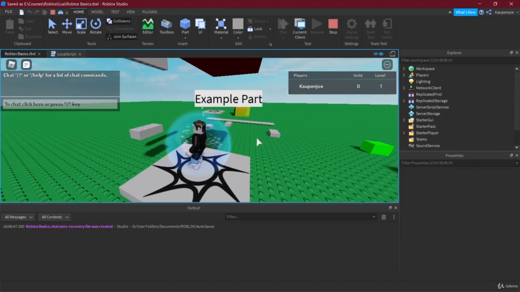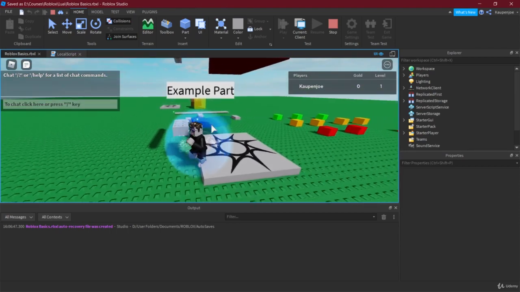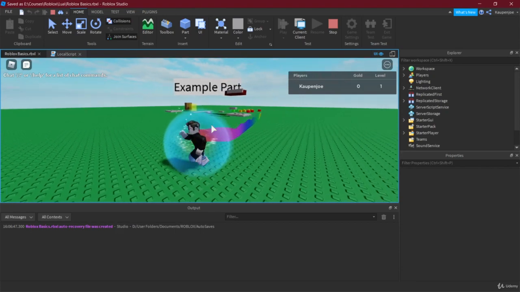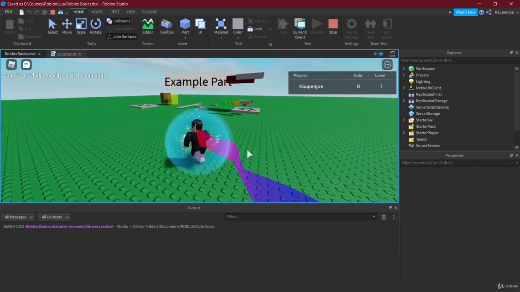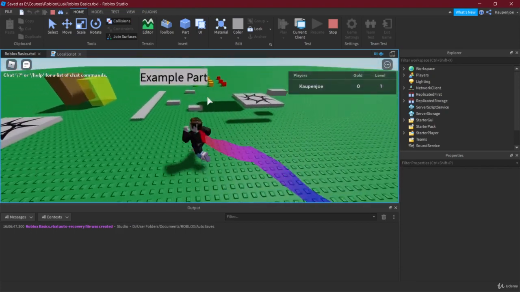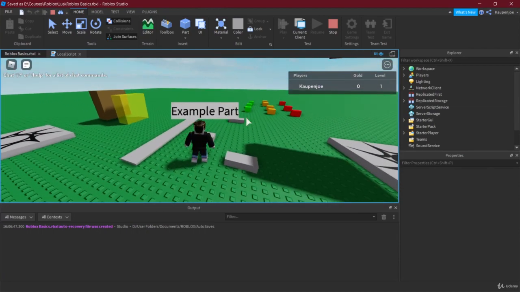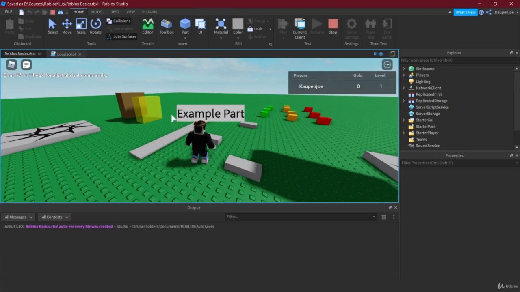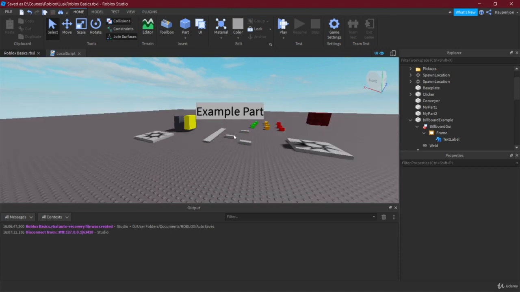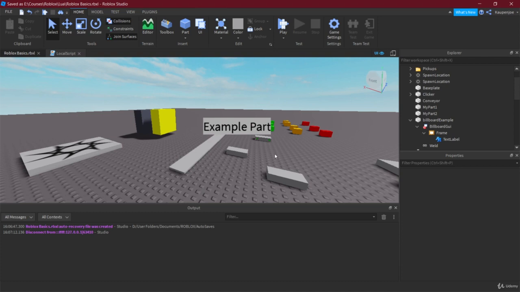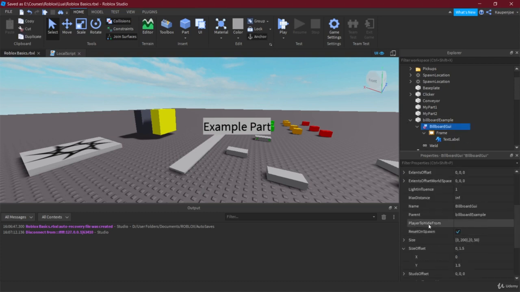If we go in, you can see example part. Now it's quite big, and as you can see, the further I go back, the bigger it gets. Now that is of course ridiculous. It's not quite what we want, because maybe this is a shop or something, and you want everyone to see, oh, there's a shop there. You don't really want it to get bigger as you go back, and you can also see it here. So that's definitely a scaling thing that we don't want.